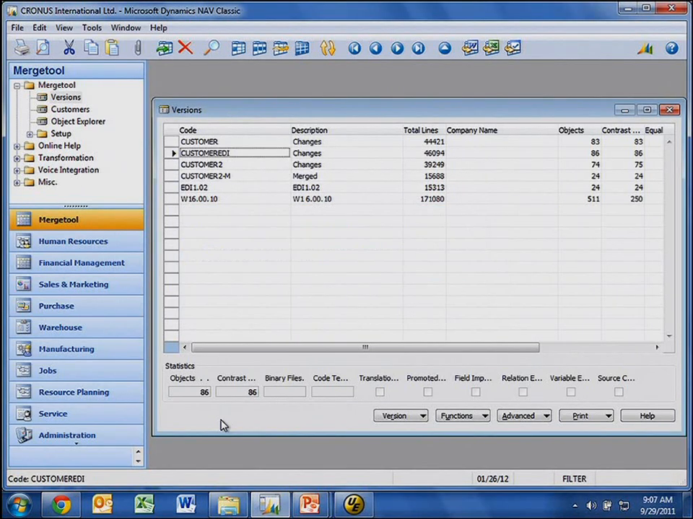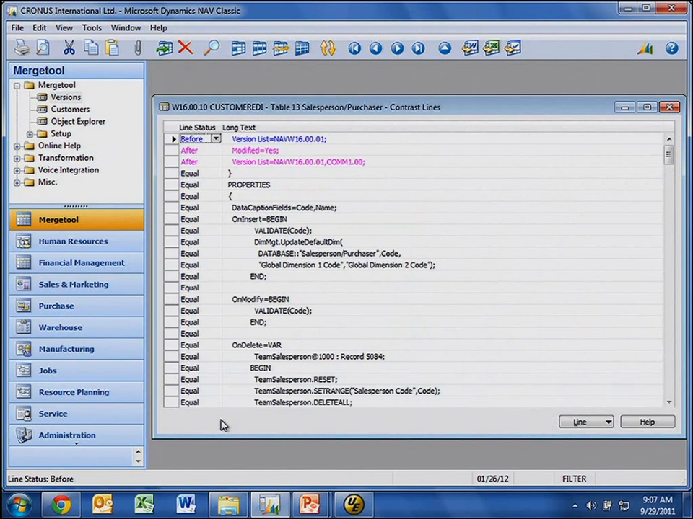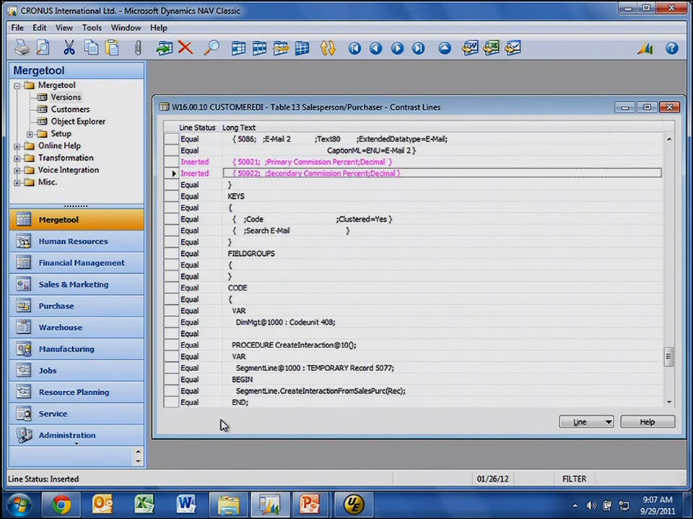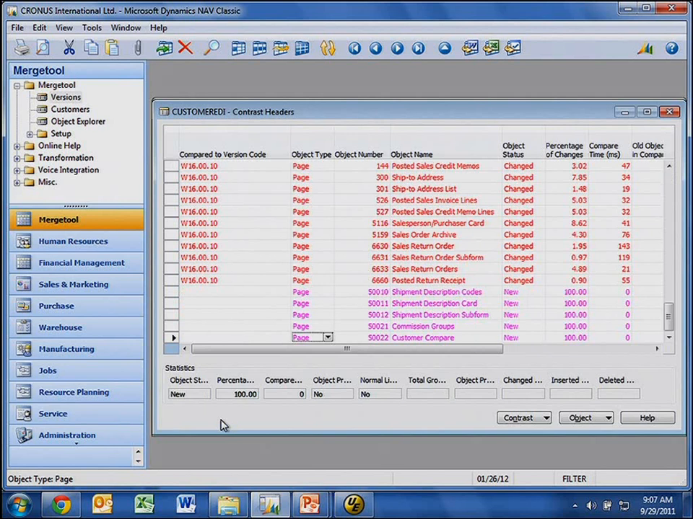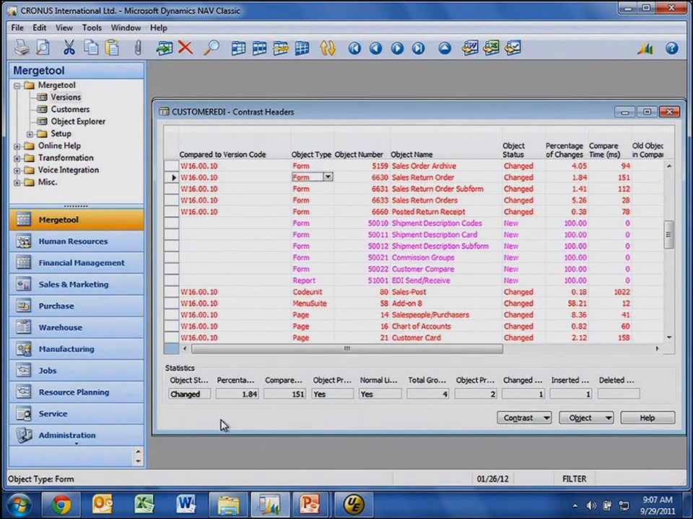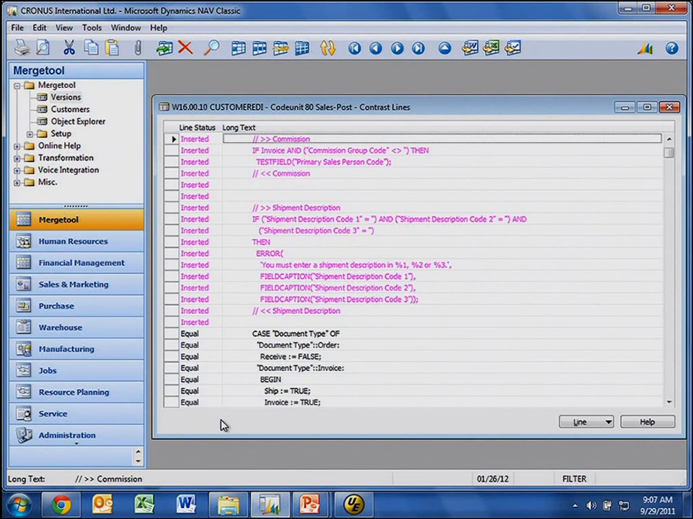I have my customer EDI, I already created the contrast, I have everything in here. If I look at this one, I can see I have an issue down here. I don't have captions. To be able to do translation, I need captions. So that's kind of an issue. If I go down here, look at codeunit 80, I can see I have some commission and I have a test field that works fine.